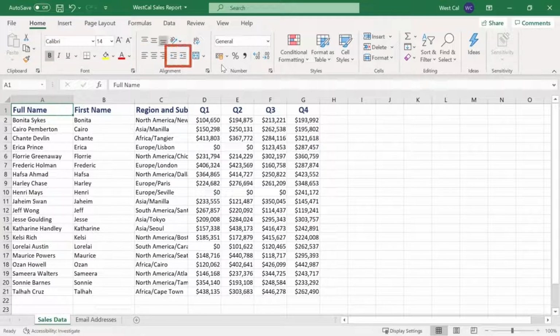The indent commands in the Alignment group of the Home tab allow you to adjust the space between a cell border and its contents. For example, if the contents of a cell are left aligned, clicking Increase Indent right arrow will increase the space between the contents and the left border. Similarly, clicking Decrease Indent left arrow will decrease that space.